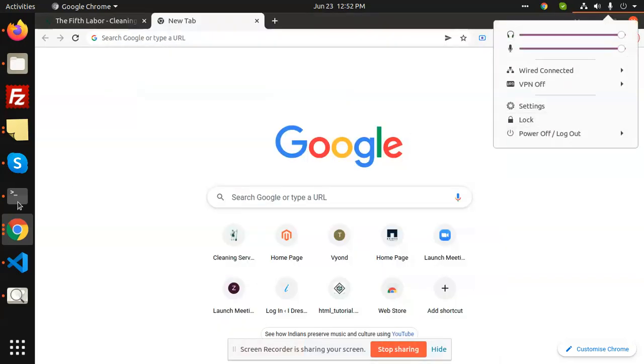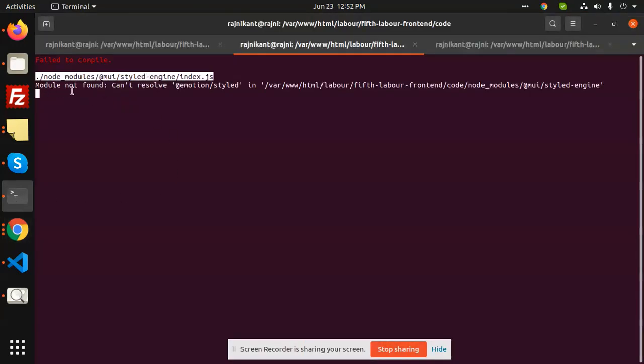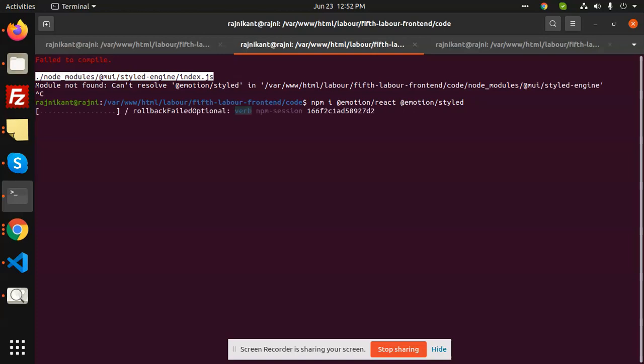So here today I'm facing one of the issues, that is "Module not found: Can't resolve @emotion/styled". So to solve this issue, what we have to do is install this package: npm i react emotion styled. Okay, by using this you need to enter this, and it will install the node modules.